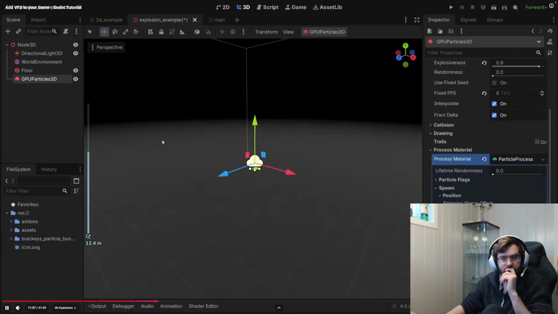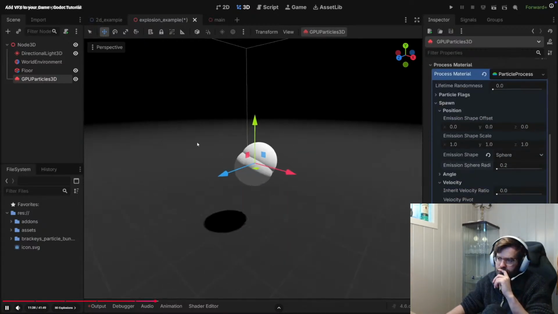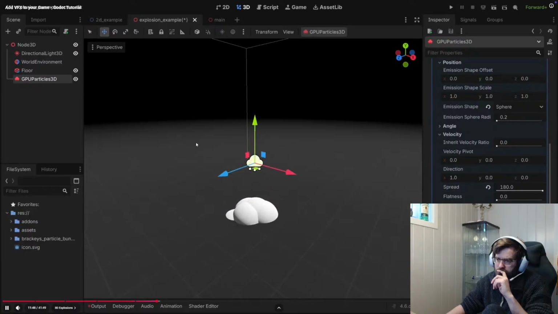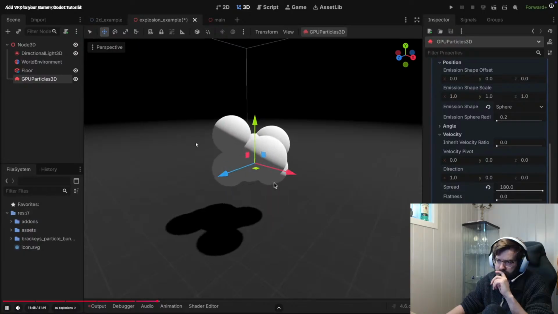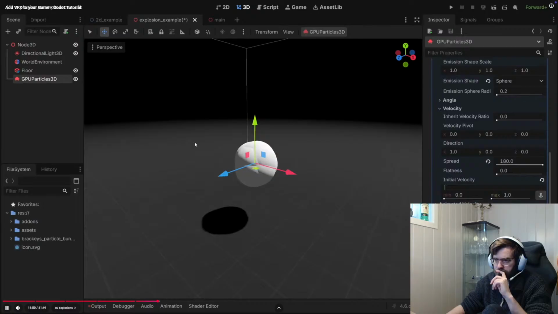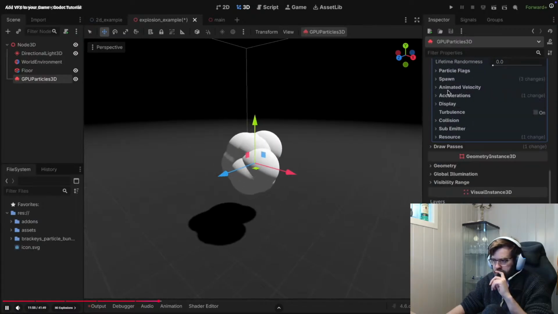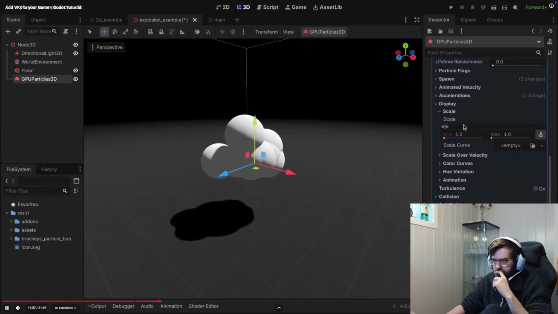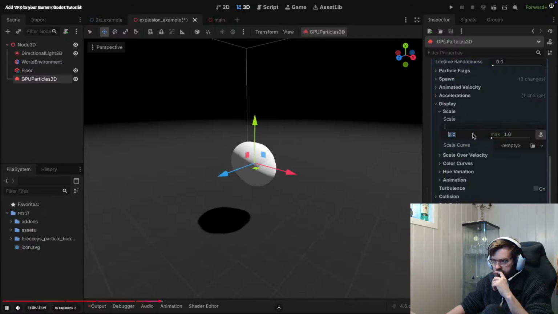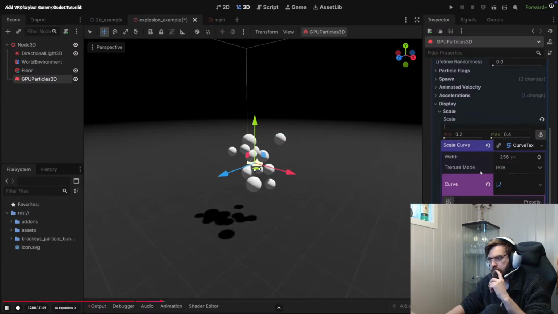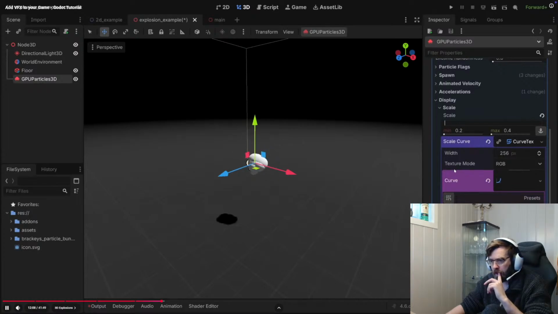Just like earlier, I'll give the particles some initial velocity and increase the spread to make them emit in all directions. Then, under accelerations, I'll set the gravity to a small positive number to make the particles slowly drift upwards. And at this point, the particles all look the same. So I'll go under Display, Scale, make them a bit smaller, and give them some variety. I'll also add a scale curve to make them shrink over time.